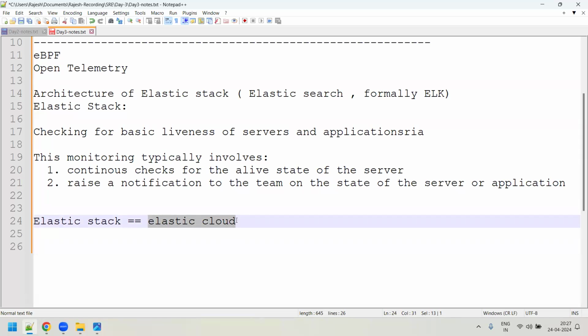You simply have to create one user account, and you can start configuring all your alert notifications and liveness checks within the Elastic Cloud only. It is not complicated. It is very easy, so you can manage everything through Elastic Cloud. Later we'll be discussing what exactly Elastic Cloud is all about.